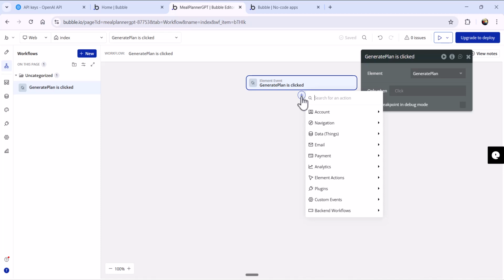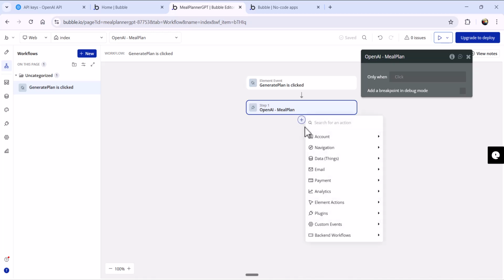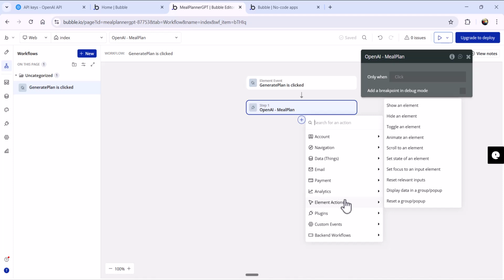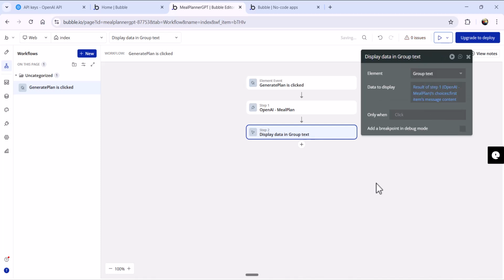In this workflow, when the user clicks generate, Bubble will first send their input, preferences, cuisine, duration and budget, to GPT through the API call. Then it takes GPT's reply, which is the meal plan and grocery list, and displays it inside our text box. So the workflow is basically the bridge that makes the button work. It connects the user action to the API call and then shows the result on the page.